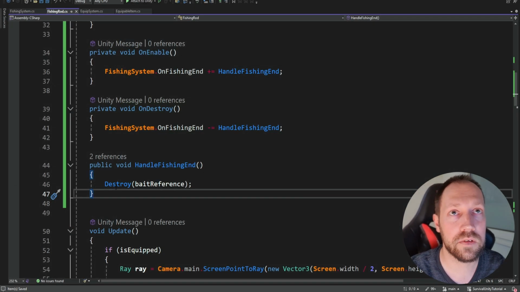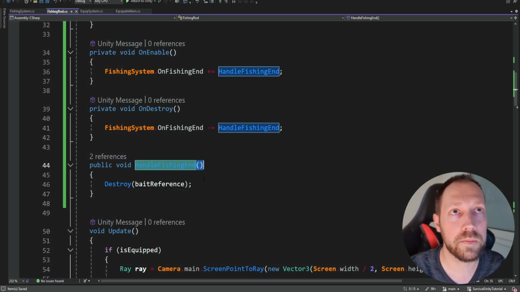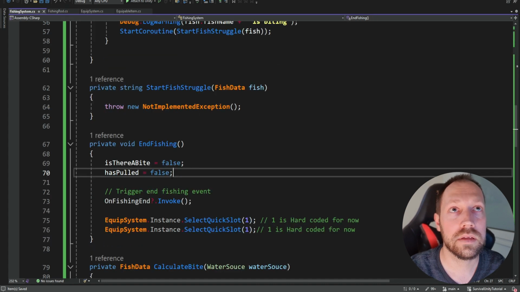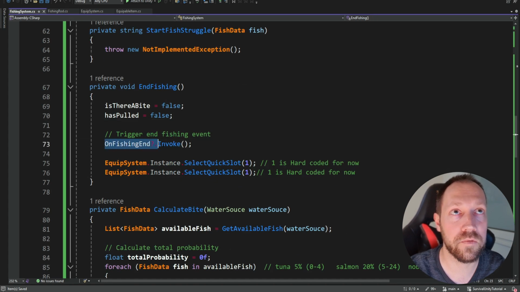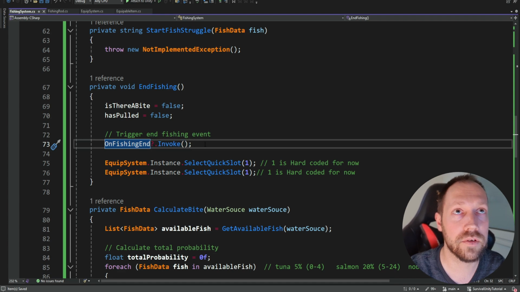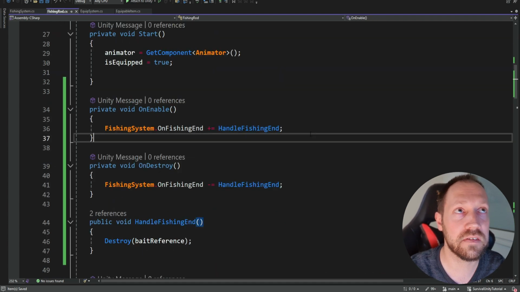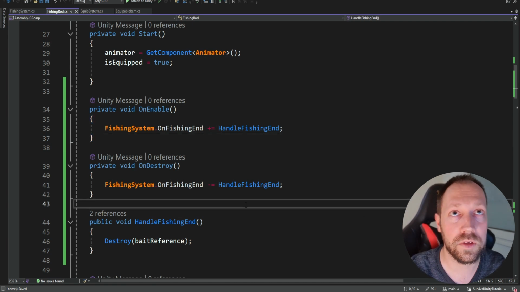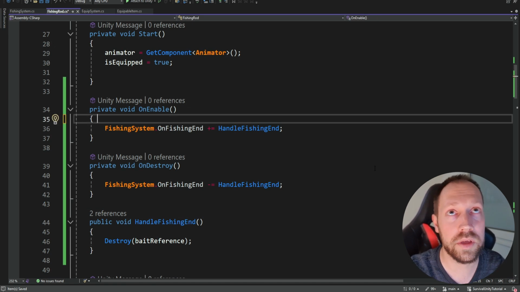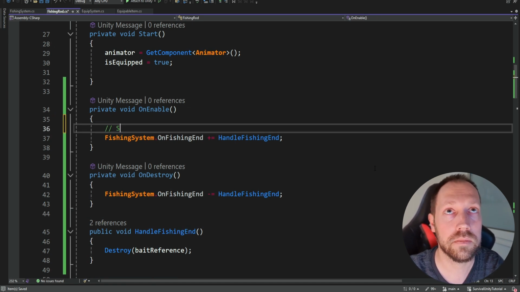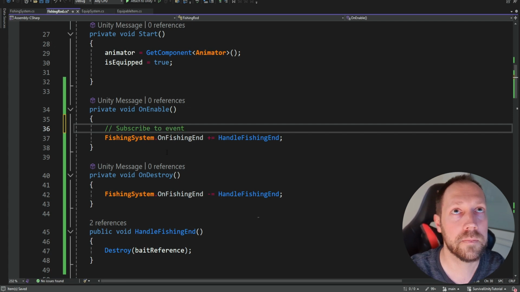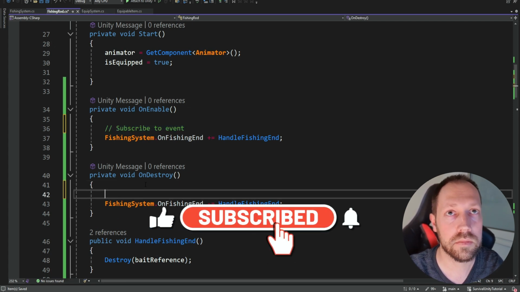And that's why we are doing this. So now we have a reference to the bait we're destroying, and this method will be called when this method is called, because we're invoking this event. And the reason is because we're listening to this event. It is just the regular way events work. So if you don't remember, you can go and research a bit about events. We're simply subscribing. So subscribe to event and unsubscribe.